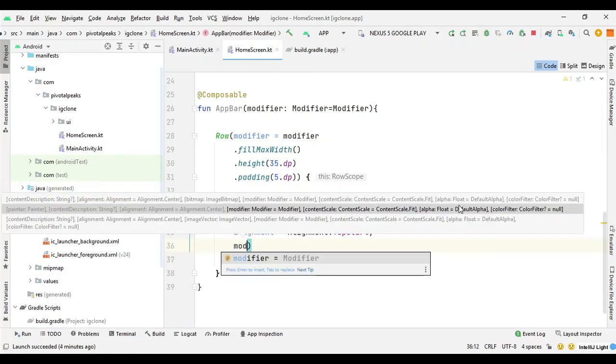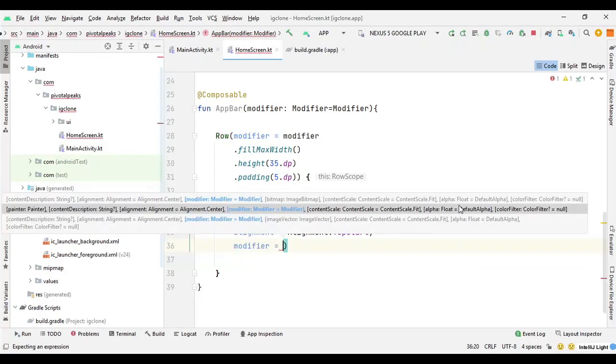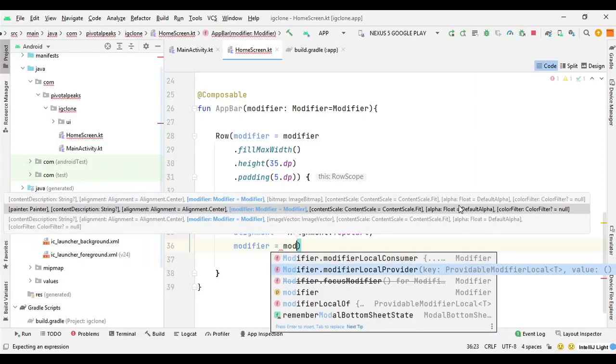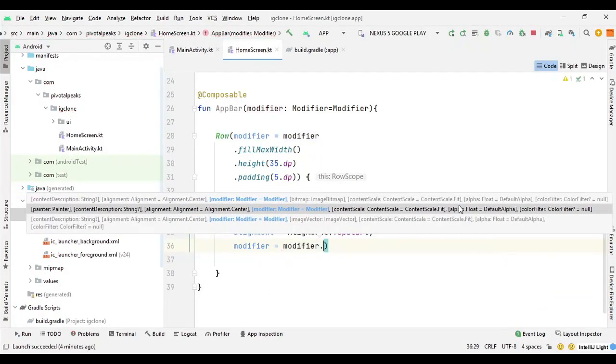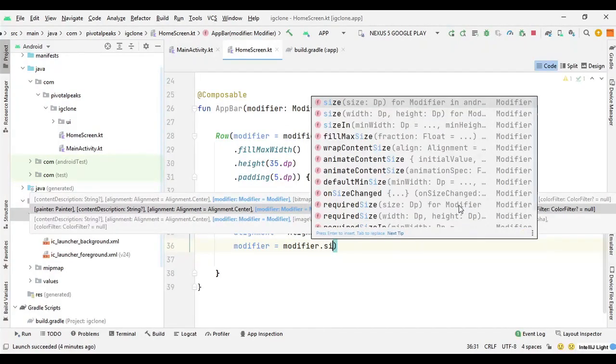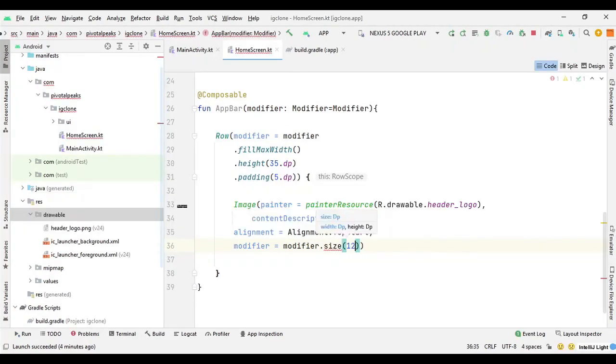So let's say modifier equal Modifier.size, and we can give it 128 dp. Now to put the plus and arrow icon, we need the Coil image loading library, because we are going to pull the image from a URL. So let's declare the dependency for Coil image.